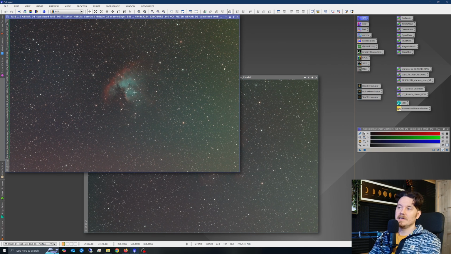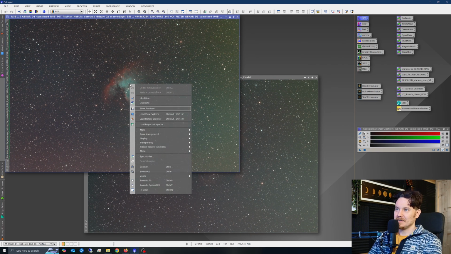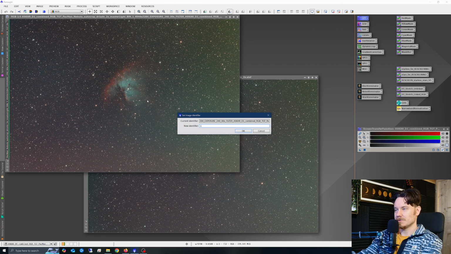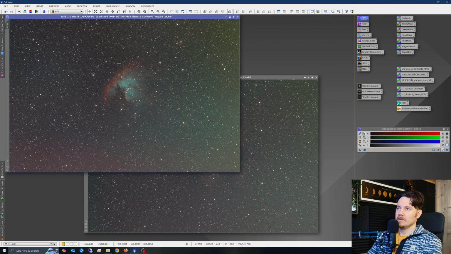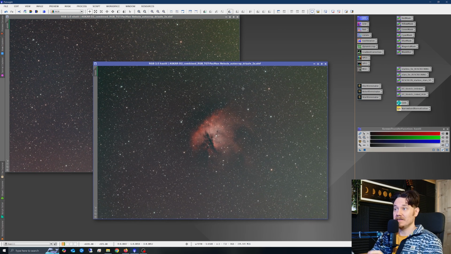And this one is almost certainly, again, the sulfur 2 oxygen 3. So I'm going to rename that appropriately as well. So sulfur 2 oxygen 3. Now what I'm going to do at this point is extract the channels from these, because part of this is going to be basically getting usable channels to make a traditional, like a mono SHO combination. That's the plan that I've got for this.